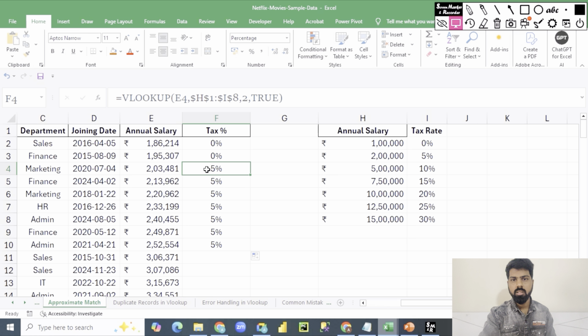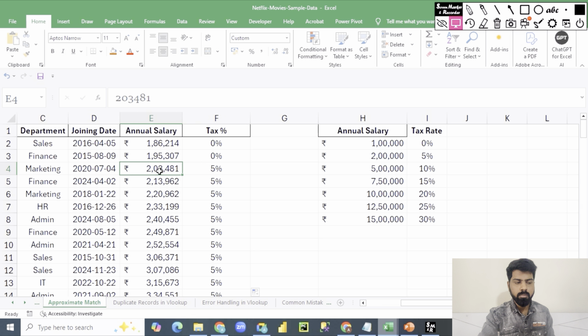Whenever you don't apply the freezing, whenever you drag it, the range automatically changes. And because of the range change, you might get errors in the formula. So this is how an approximate formula works, plus the freezing and unfreezing. Now I need to drag the formula to the entire column. You can see I can see the result correctly. My salary is greater than 2 lakh and my tax rate for this is 5%. So I can see 5% here.